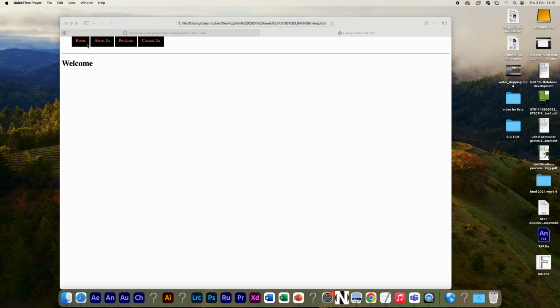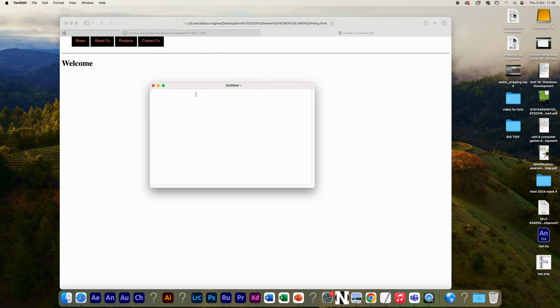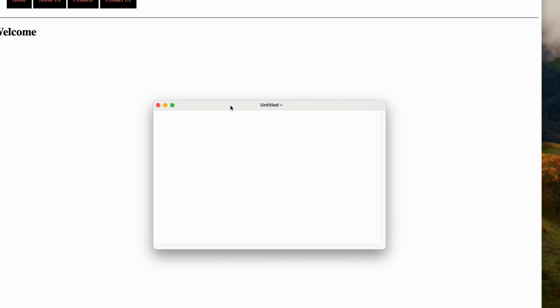Hello, in this video we're going to create this series of buttons using HTML and CSS. So when we click on these buttons it takes us to different pages. Alright, so first of all I'm going to get TextEdit up and I'm going to zoom in like that.